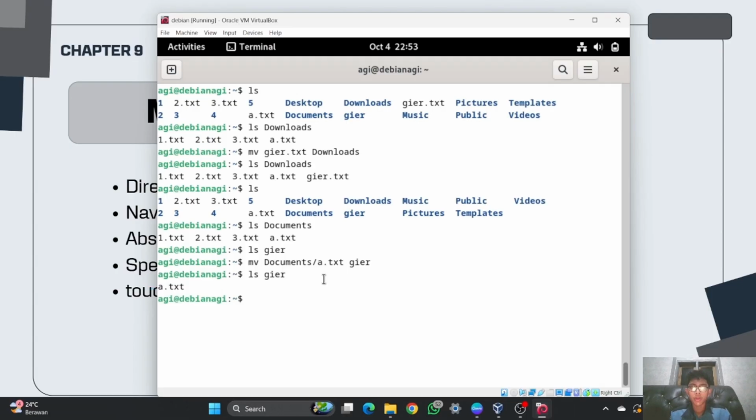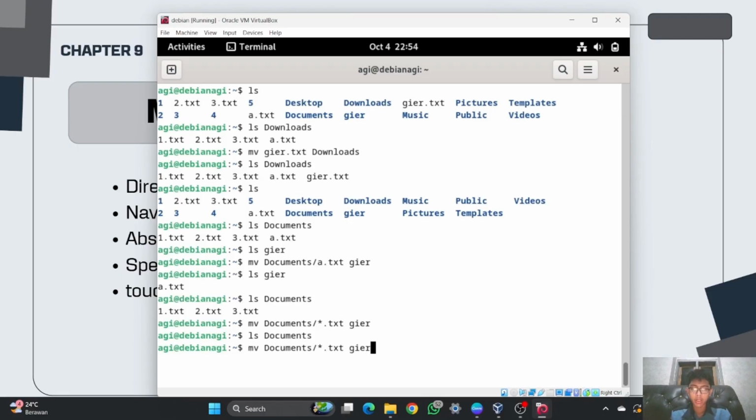And also maybe if you want to move all files, I will check the documents again. Right now the a.txt is no longer in here. For example, if I want to move all files from documents into gr, you can also type it using the star. So mv and then documents and slash and then star .txt. That means all files that have the .txt extension will get moved into gr, and enter. And if I check ls documents, there are no longer files in here. But if I check gr, all files from the documents have been moved into the gr directory.